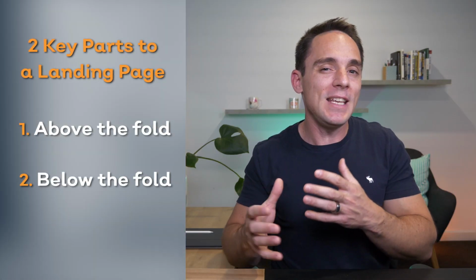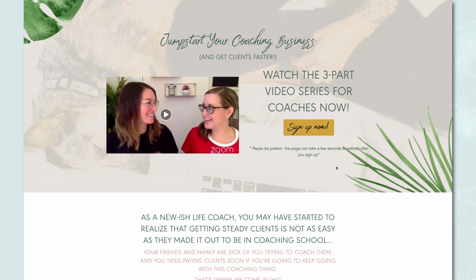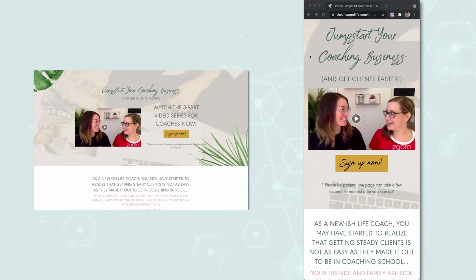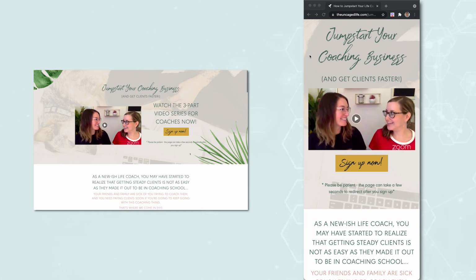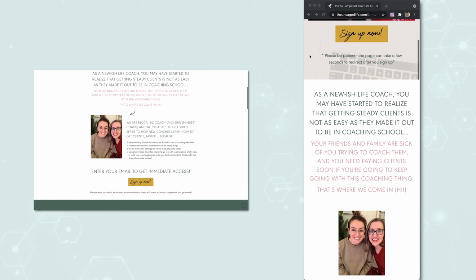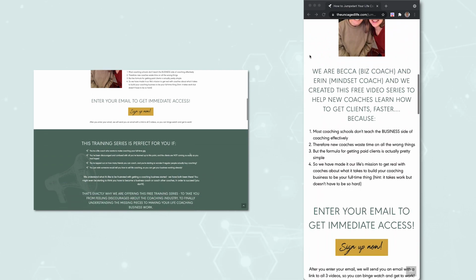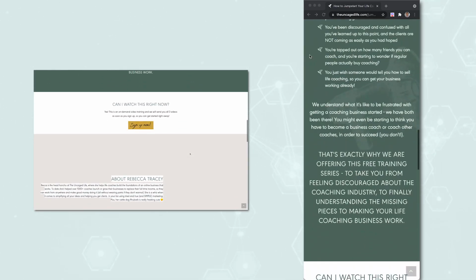Before we start talking about how to optimize each of those, there's a concept that you really need to understand, and that is above the fold and below the fold. So these are terms that are used on landing pages to describe where things sit. Basically, if something is above the fold, it means that the user sees it before they have to scroll down. So that applies to both desktop and mobile. So if somebody sees something on the page as soon as it loads and they don't have to scroll down to see it, that means it's above the fold. If something is below the fold, it means that the user has to scroll down or swipe down if they're on a mobile device in order to see it.